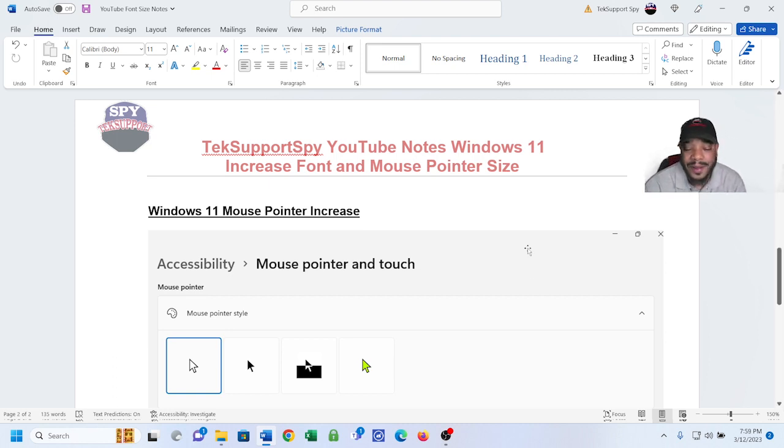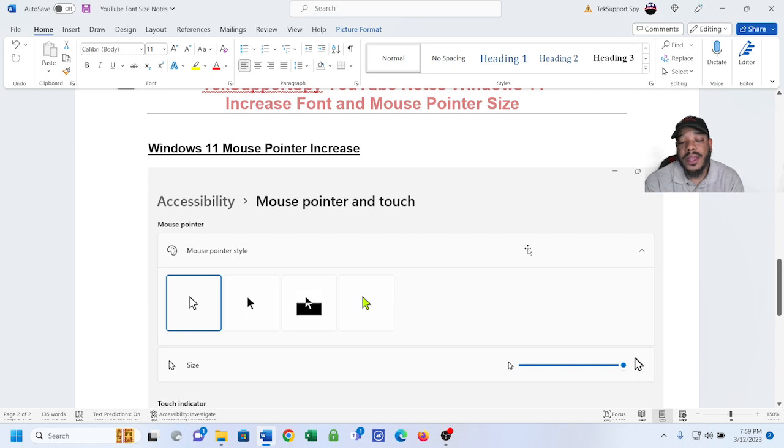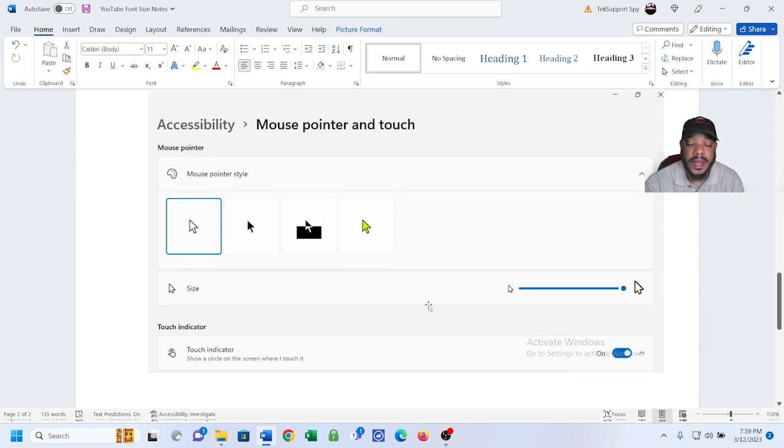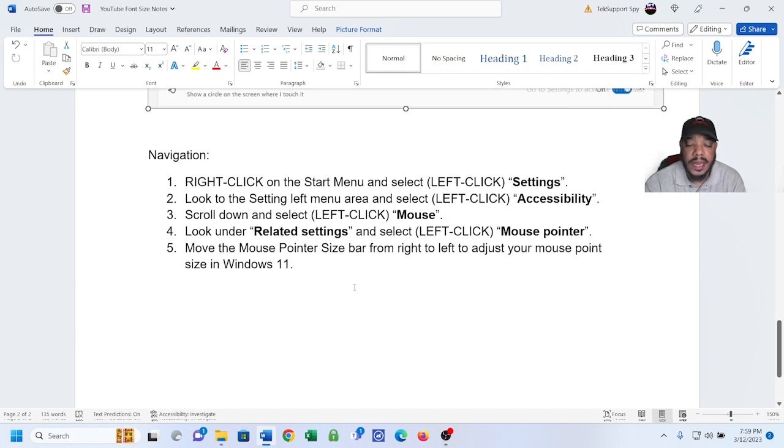So we're also going to navigate to accessibility and go into the mouse pointer and be able to increase the size here, right? We're also going to have a size bar right to left to increase the size for our mouse pointer. Kind of same navigation.